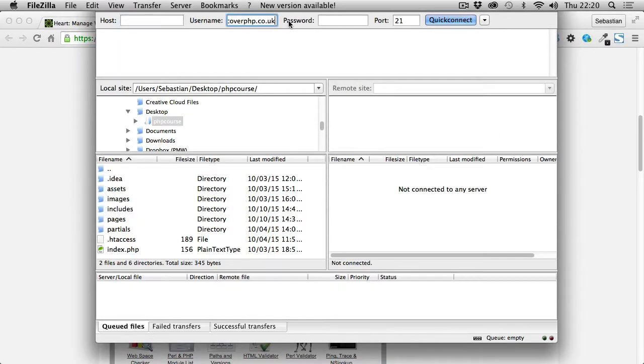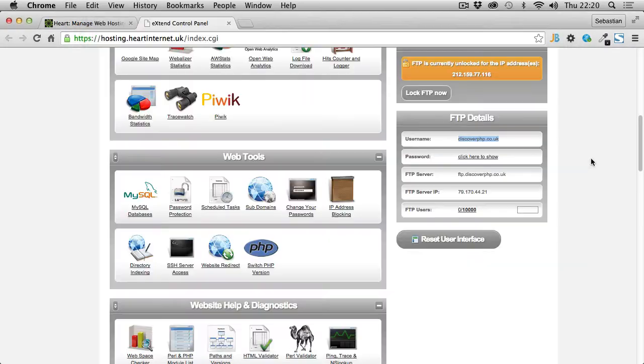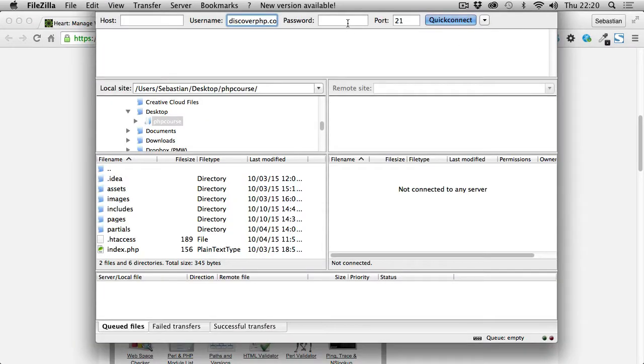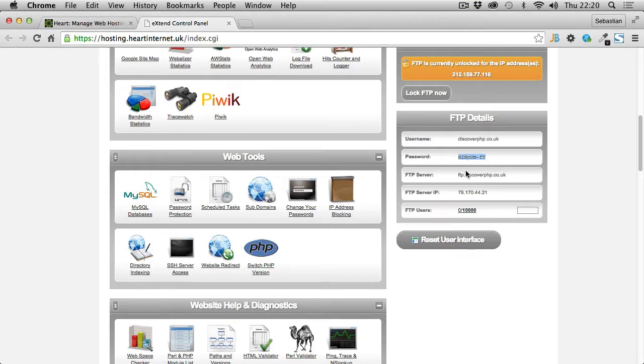So for the username, we can paste the domain name. Now, if we go back, for the password, we need to click here to show, and this is the FTP password. So if I switch back to FileZilla, type in the password, then back to the browser, and the FTP server, basically the host.